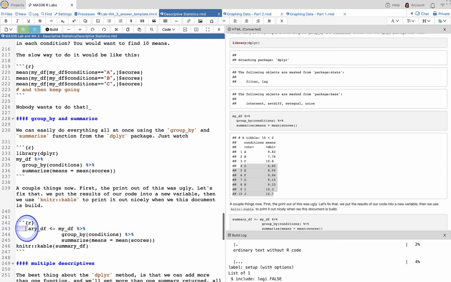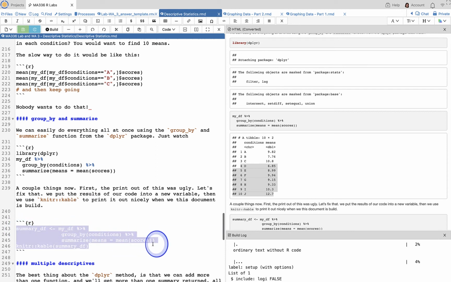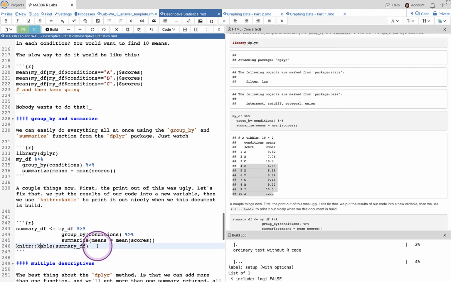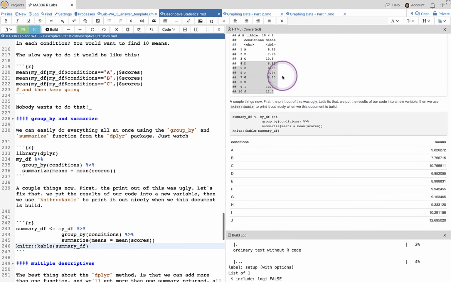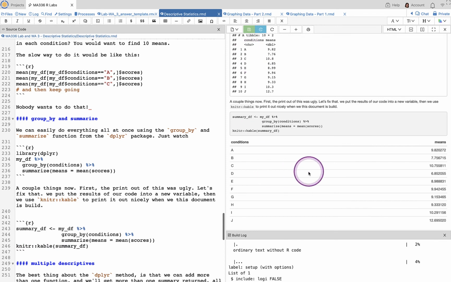So the code is still the same as before. So we have our summary data frame where we put the summary of the means according to conditions into this variable summary data frame, or summary underscore df, and we're going to ask knitr to kable that data frame for us. So the result, as you can see, if you compare the two tables, the one on the top and the one on the bottom, the one on the bottom better displays the results.